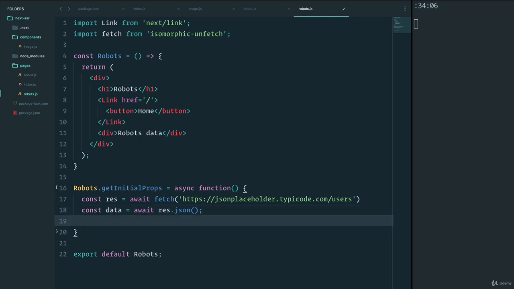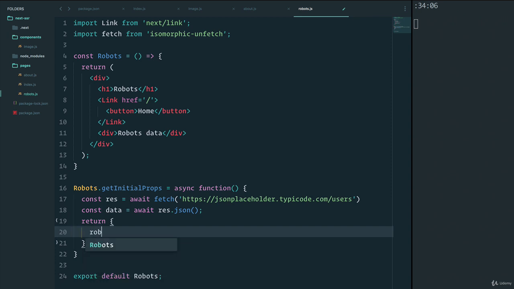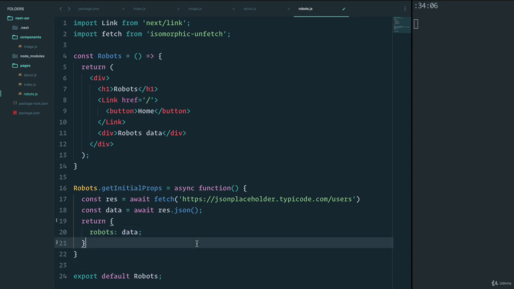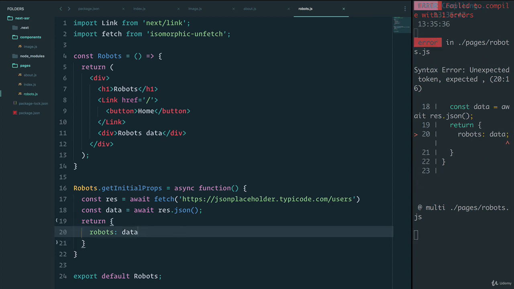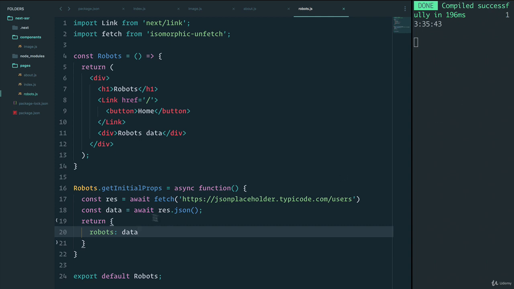And then finally, we can just return this data. Let's say that robots is going to be returned with the data. All right. We have a few errors here. Let's see what we've done. We don't need the semicolon here. Everything is working. All we're saying is, hey, before we load up this robots thing, let's get some props for it.